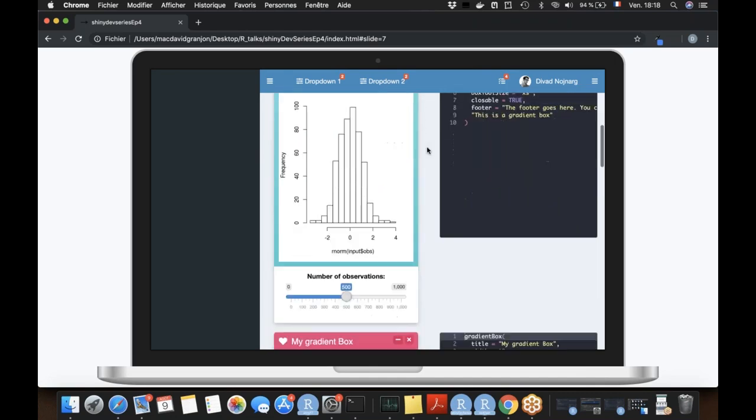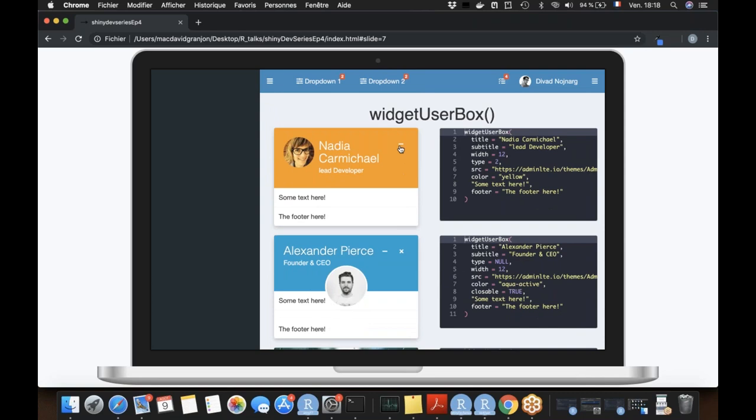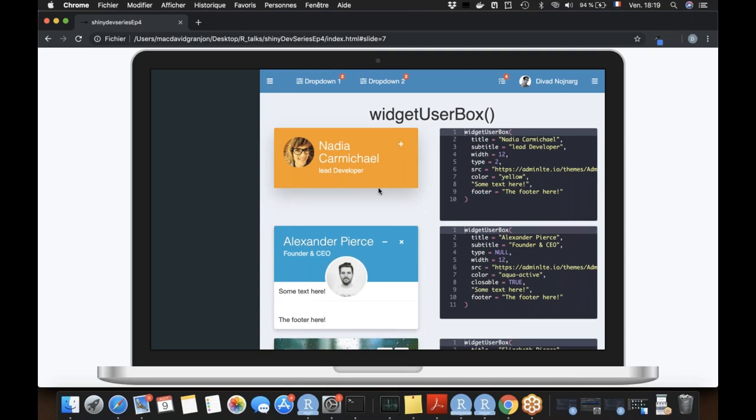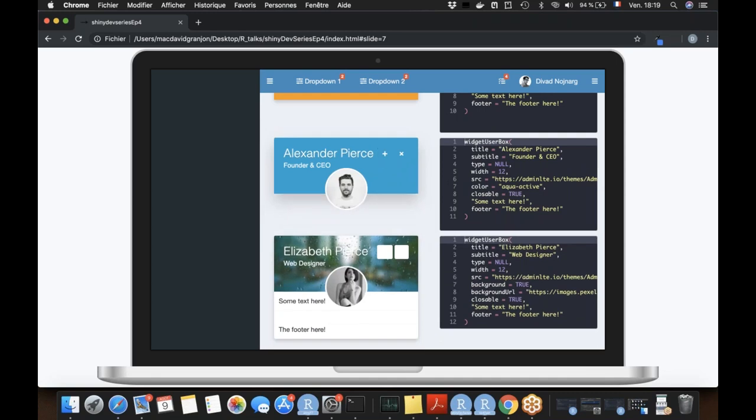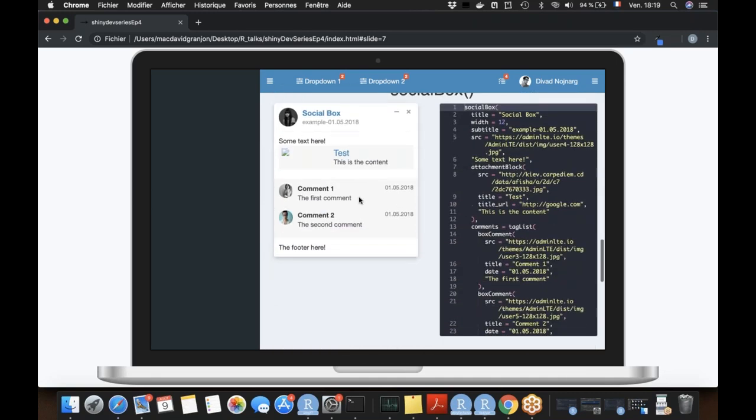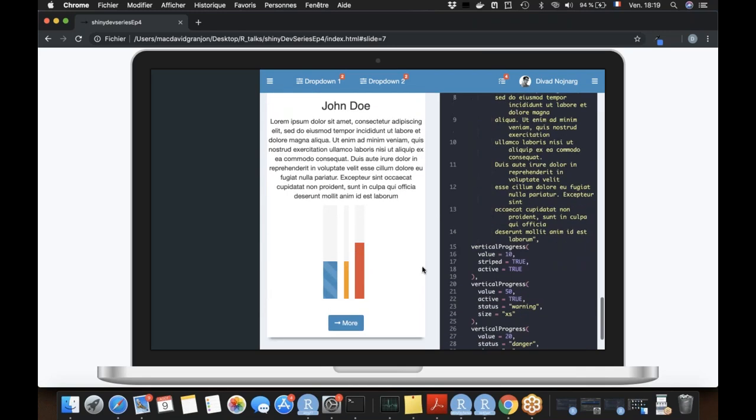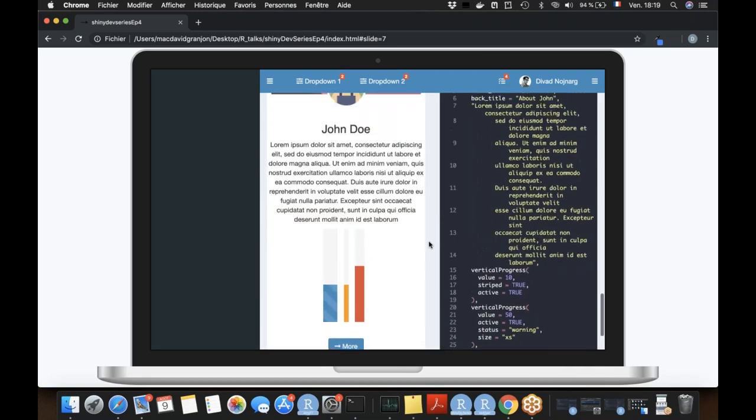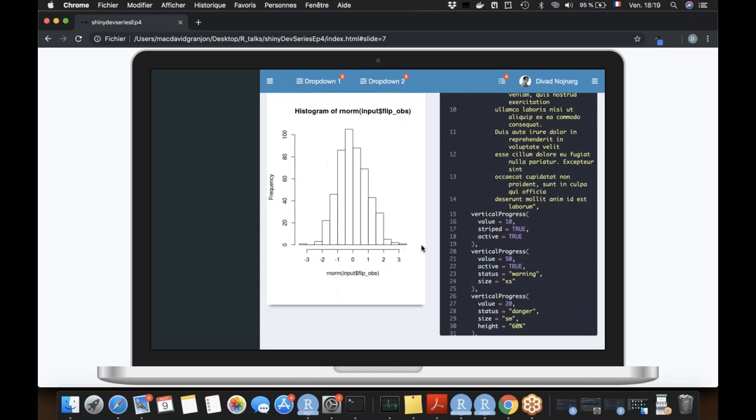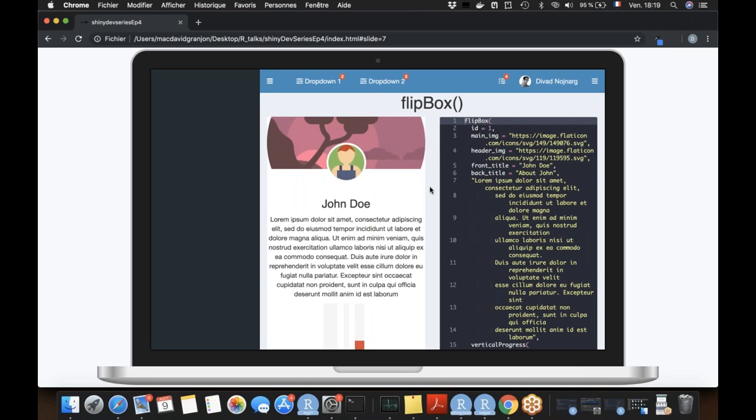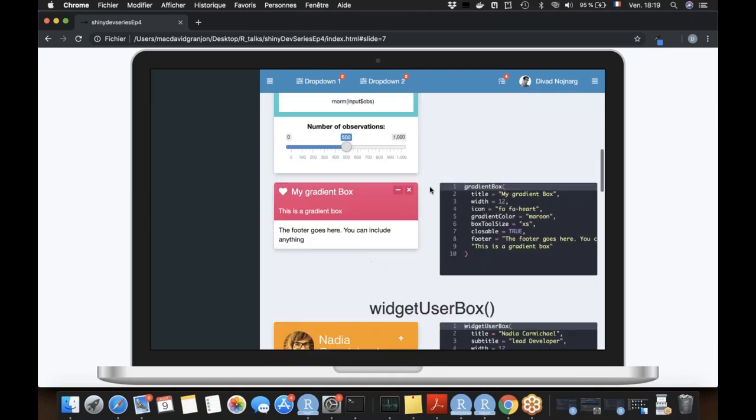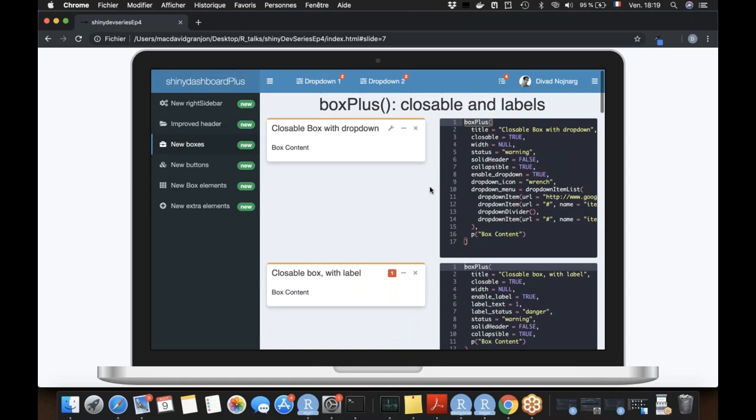Here you have a gradient box. You have some widget boxes, like social boxes. That can be useful if you are doing some Facebook application or something like that. So you have different styles. Another social box and an experimental element here called the flip box. With the flip box, if you click on the button, then you can flip the box. So you have a kind of two dimensions: the front part and the back part, in case you want to save space and display other information.